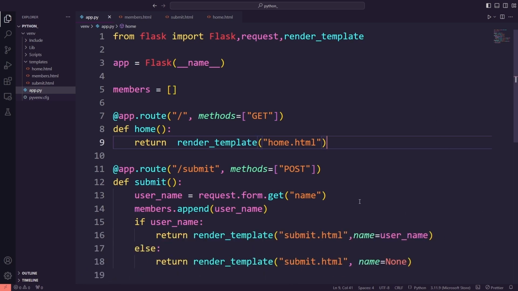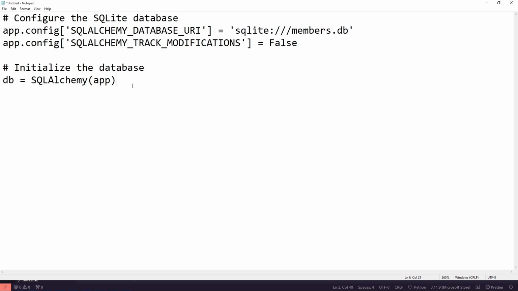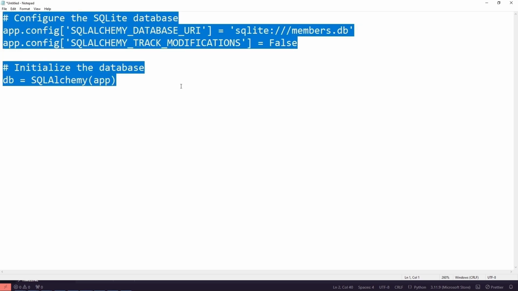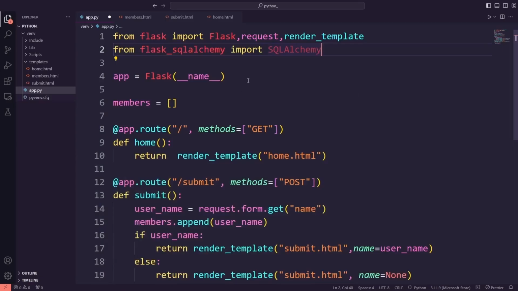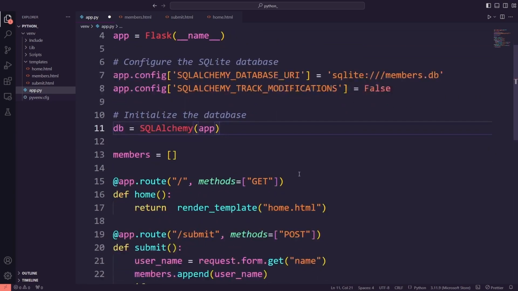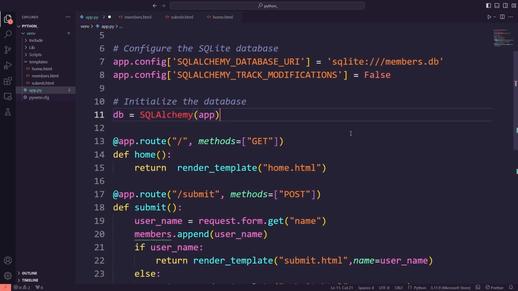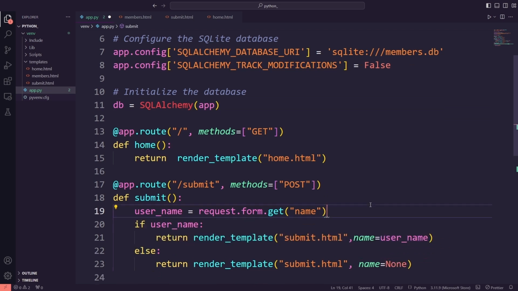I'm importing the SQLAlchemy module into the project. I'm integrating the necessary commands into the project. These commands will allow me to start using database features in the project. Now, there's no need for the members list anymore. I can also remove the append operation in the submit function.